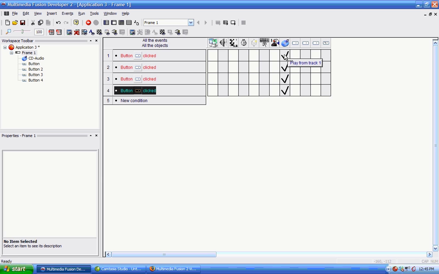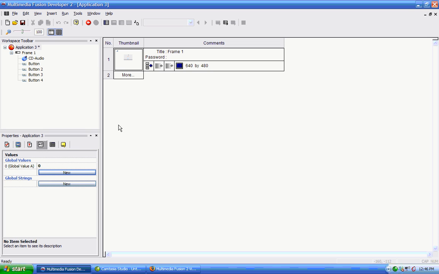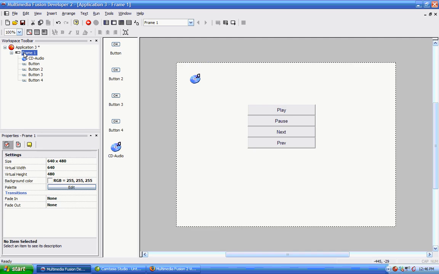And then one more thing we can do is see how we have this set to play from track 1. See, if we paused, this is not going to work, because if we pause our audio and then we play it again, it'll start at track 1 again, and we want it to start back at where it was. So when we pause it, I'm going to create a global value. In values, new value. Okay, so now we have this global value A. It's going to be set at 1 at the start of the application.